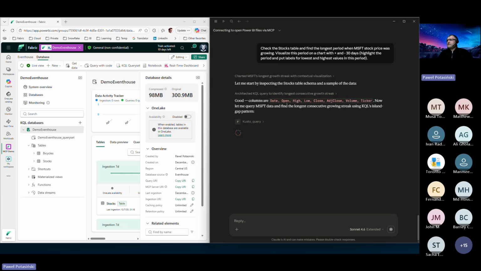Okay, so now it figured out, hey, I have some columns in the table, so now I need to figure out the pattern for the right KQL query. Okay, it found some 10 consecutive days of growth, and now it's fetching the full chart window plus minus 30 days as expected. And let's see how it goes with visualizations.